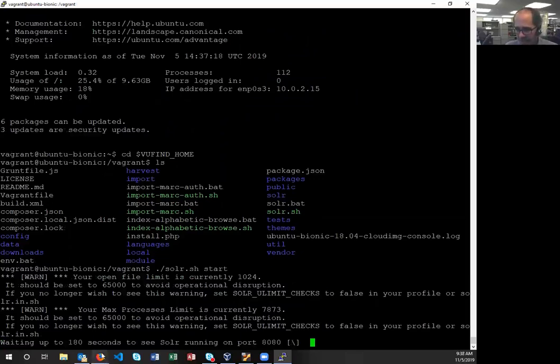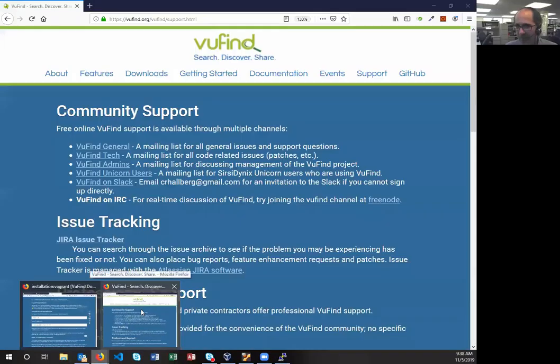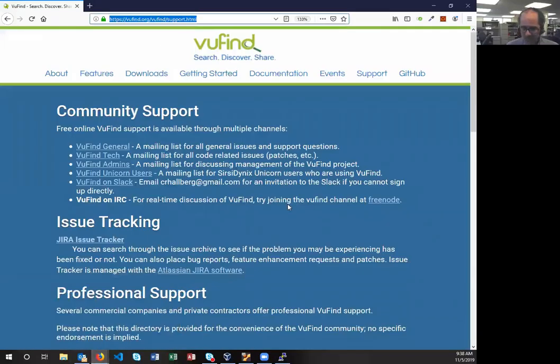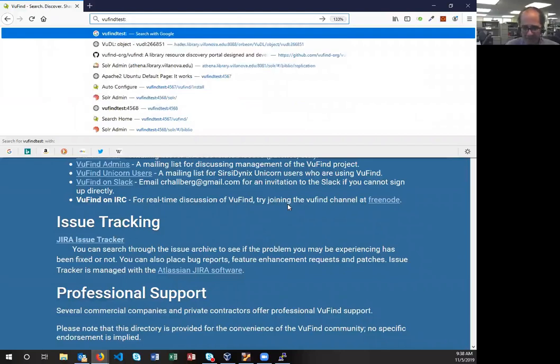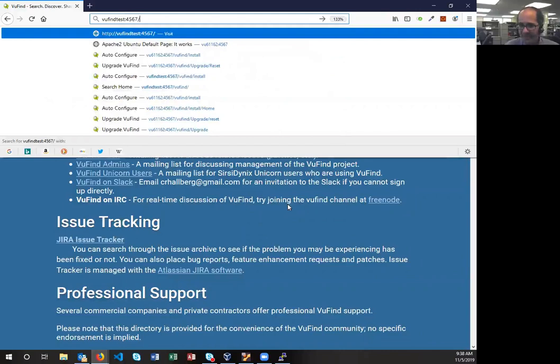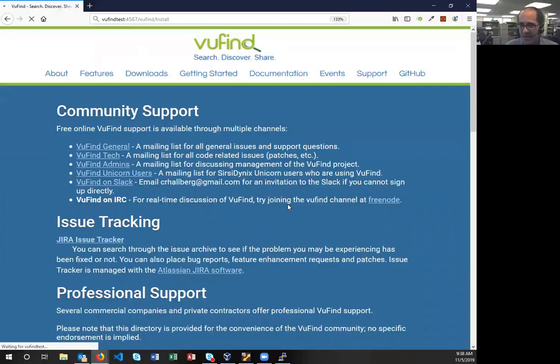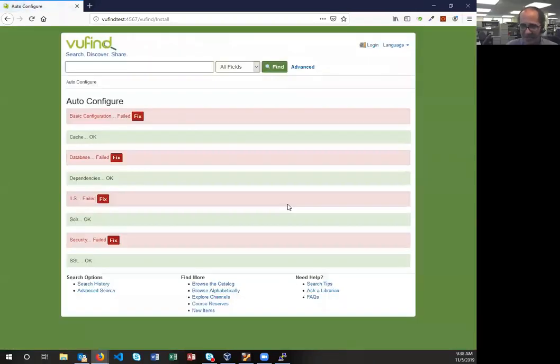And now what I'm going to do while that begins is bring up a web browser, because as I mentioned, there was some port mapping taking place. And in this instance, we've mapped the HTTP port on the virtual machine to port 4567 on the host machine. So if I just go to viewfind test, which is the name of my test server, :4567/viewfind/install, then I should get the same installation dialog box that I got when I installed from the Debian package.